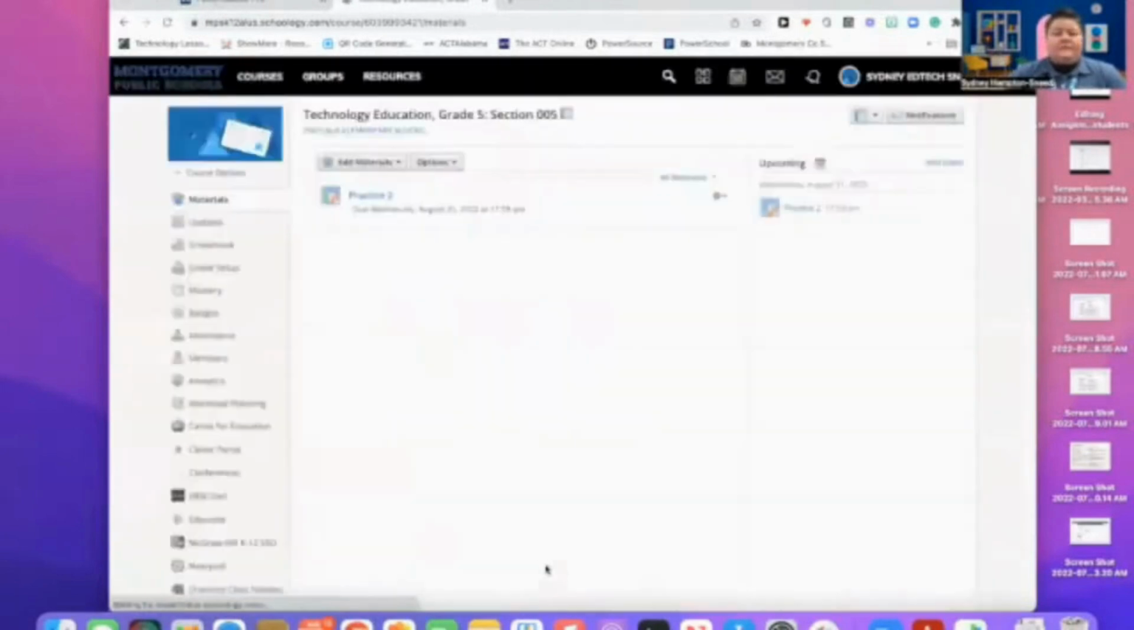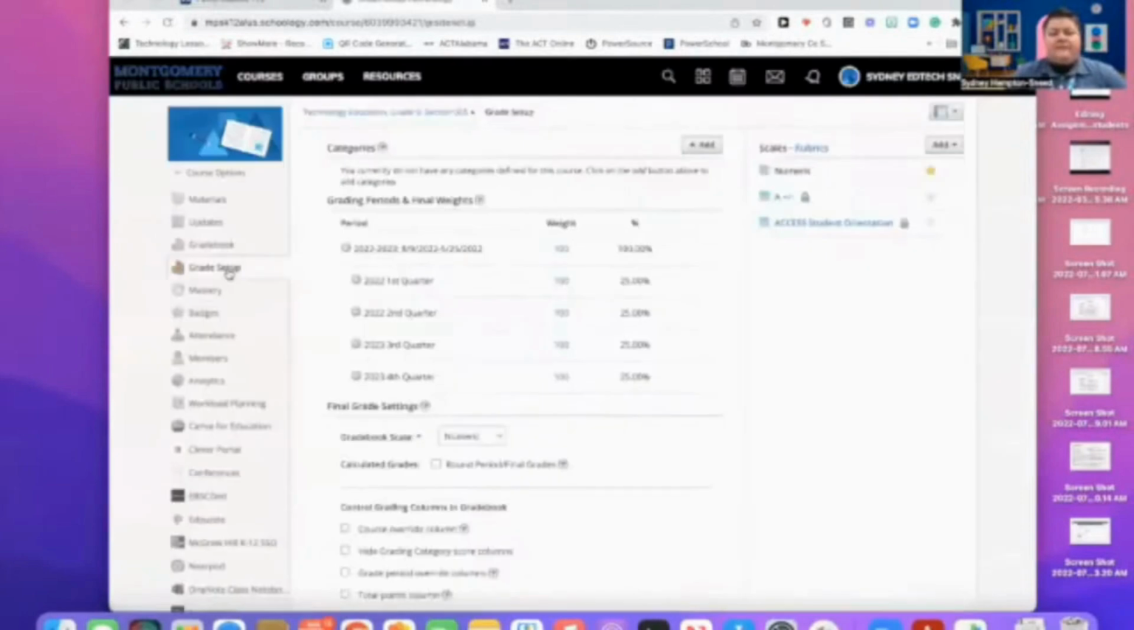So what I was saying is we have to go and do the grade setup. And that is found here on the left in any of your courses. Now, your weights are already imported in. This is correct. But you see, I don't have any categories defined for this class. So these categories have to match exactly what's in PowerTeacher Pro.